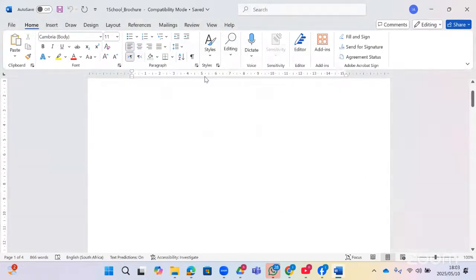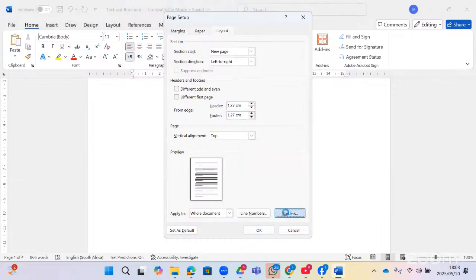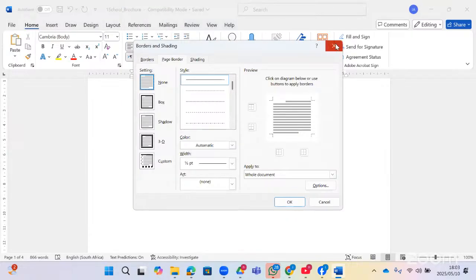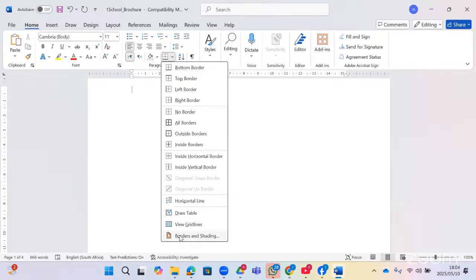Or you can just go to the ruler, double click on the ruler's settings, and then you go to layout, you'll find borders. Then it will take you to borders and shading. So there are 3 ways. You choose the one that is easier for you to reach borders and shading. So we go here and choose borders and shading.